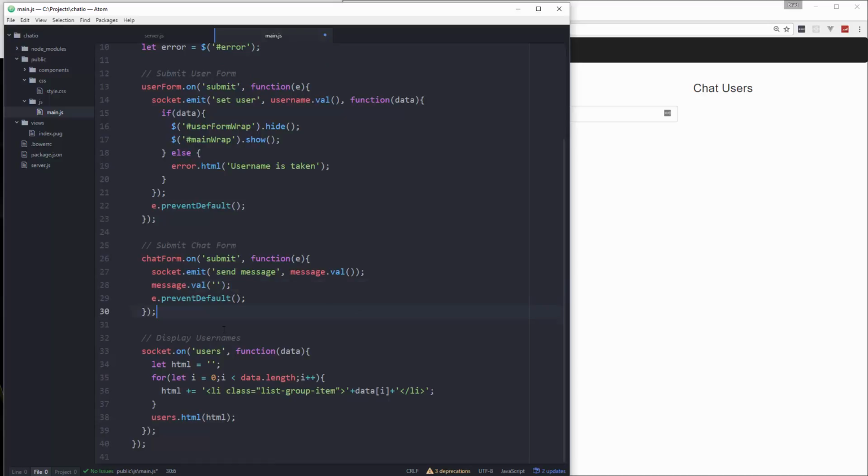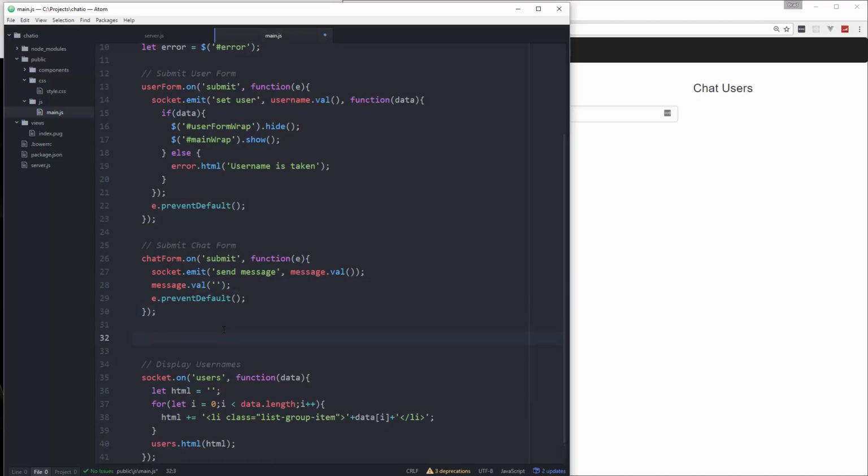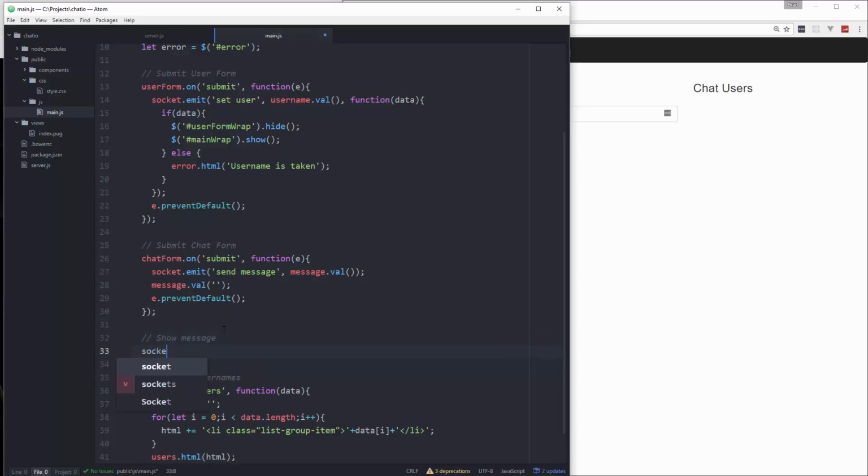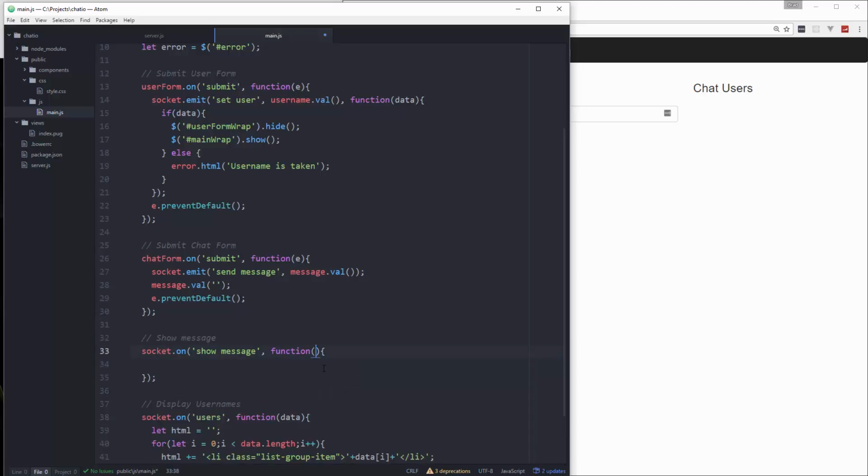Now we also need to show the message, so let's say socket.on show message. Okay, remember we're getting data from the server, which is going to be the message and the username. So let's take the chat window and append to it.